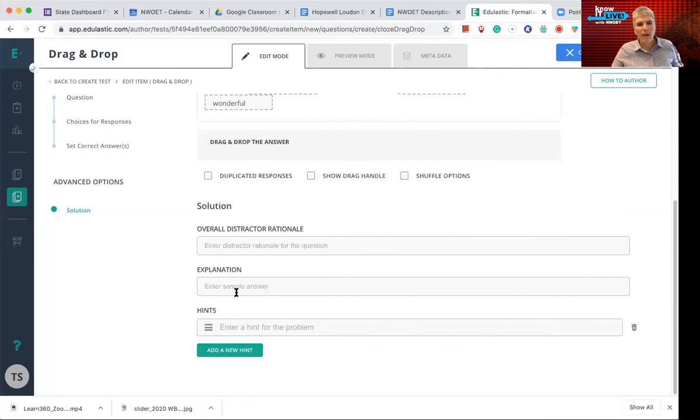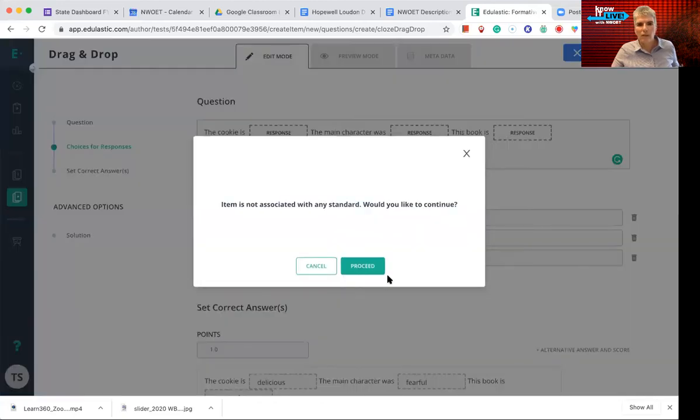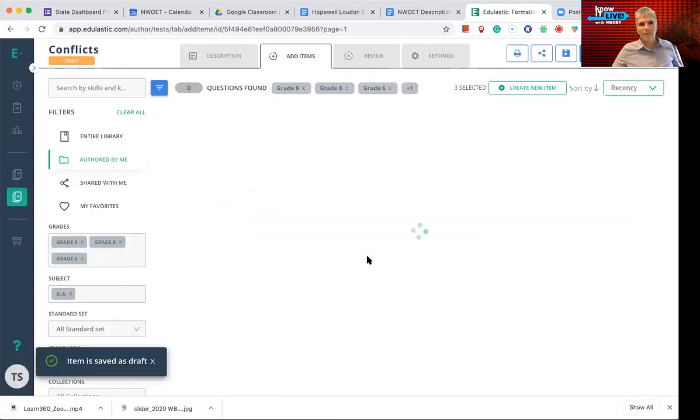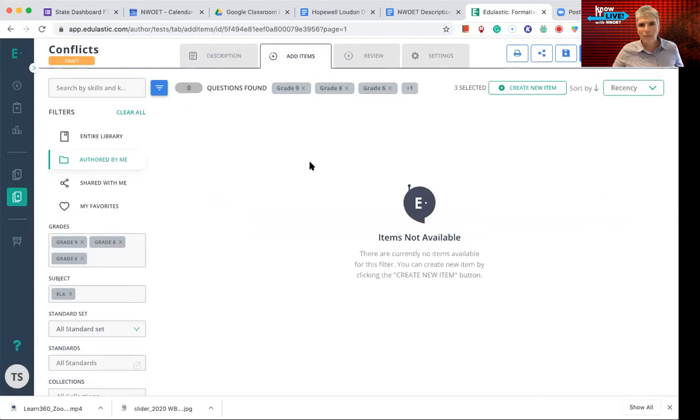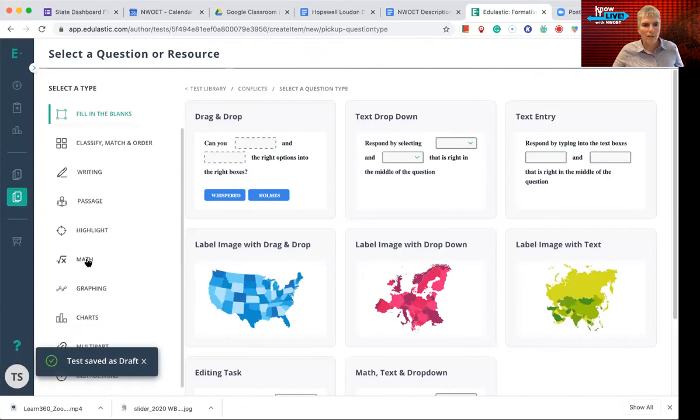Again, I can give feedback, I can give hints, I can explain all of those things, and then I'm going to hit save. And so now that question is involved in that as well. It's not associated with any standards. Yes, I get it. And then if I'm ready to do another one, then I can create a new item and then go back to all of these options as well.